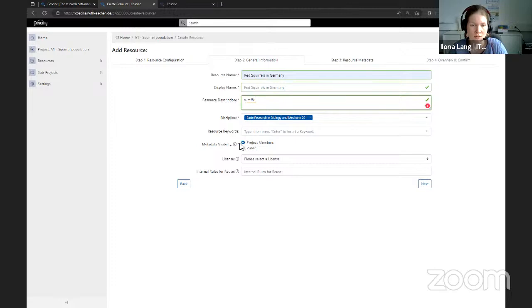Again, you can give keywords. And again, you can choose whether the metadata of this resource is public or only project specific. So even if your project is public, you can choose for single resources not to be public. And then you can give a license, which we of course recommend, but it's not mandatory. This is information for all the project members, because you can be part of a project and you need information on what you can do with the data. So we highly recommend naming a license here.